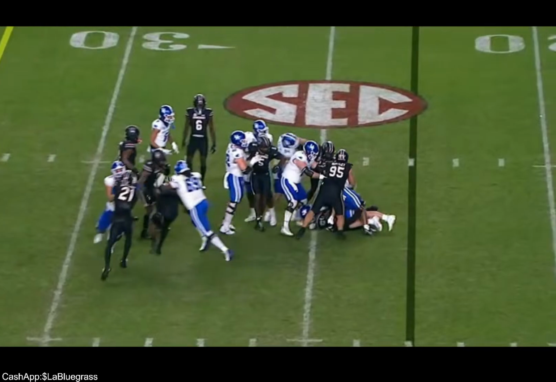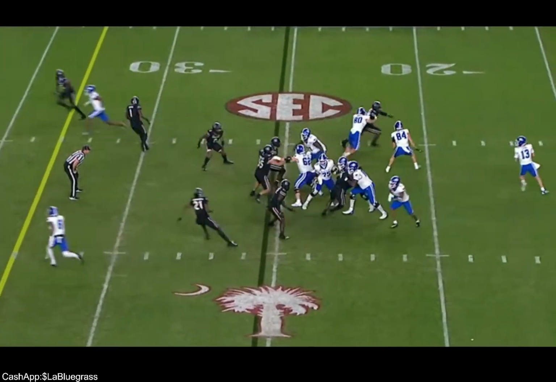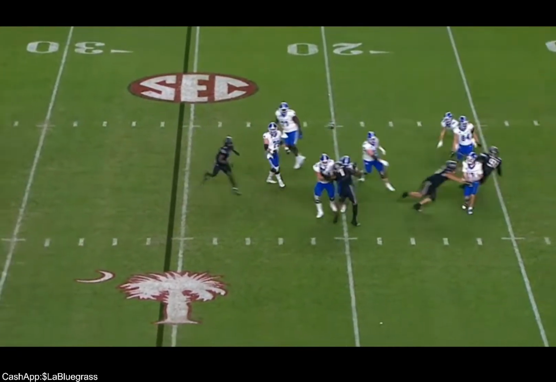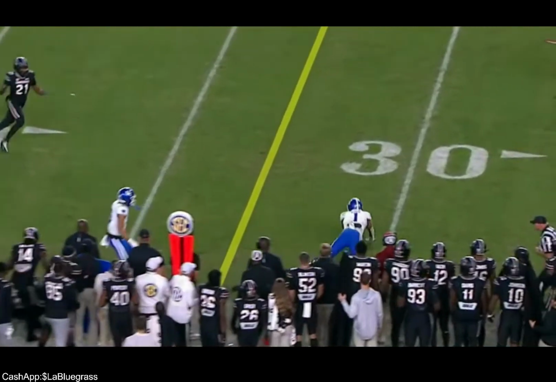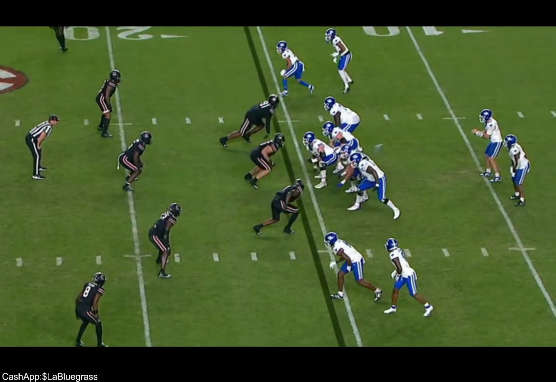That's interesting. Play action fake, good ball handling. Good ball, but we got a little holding. So now we're in 2nd and long.